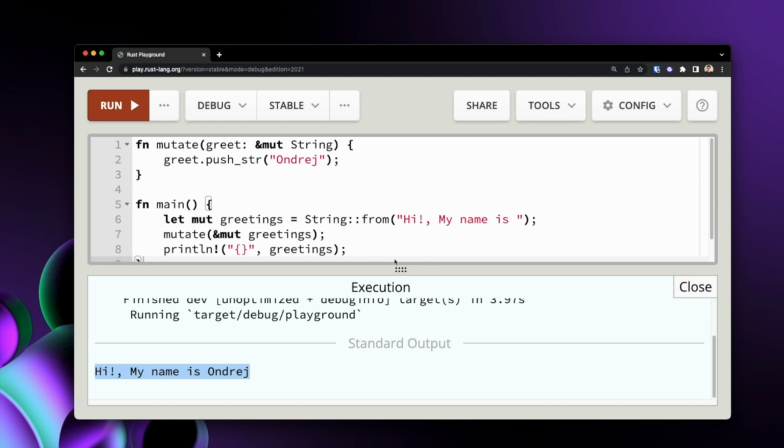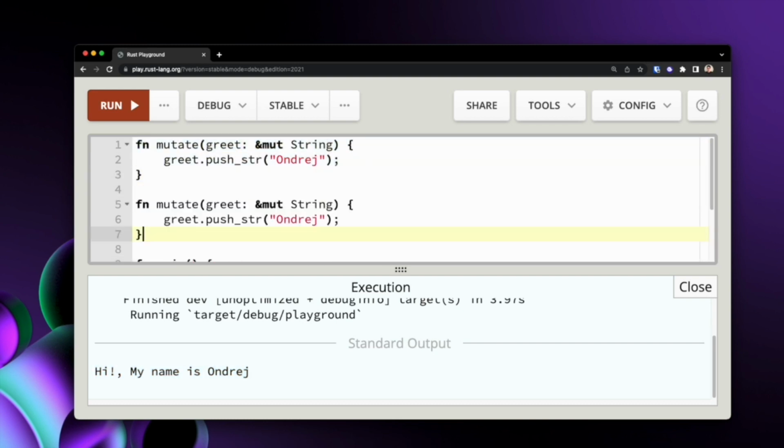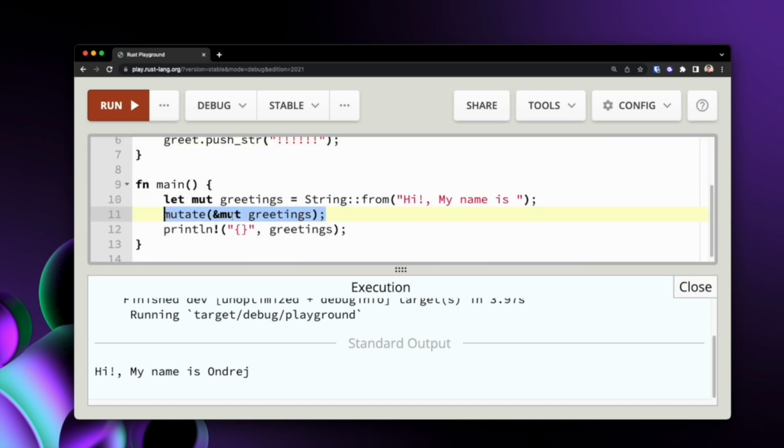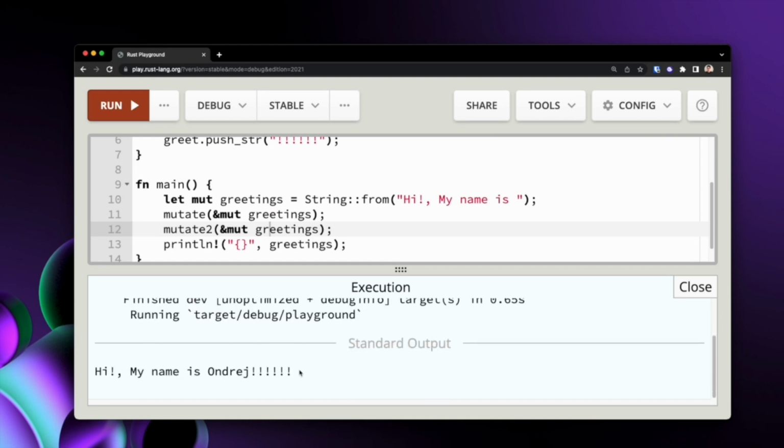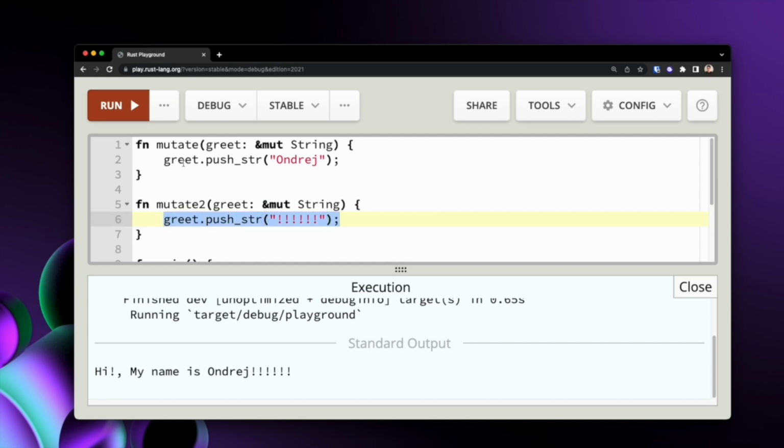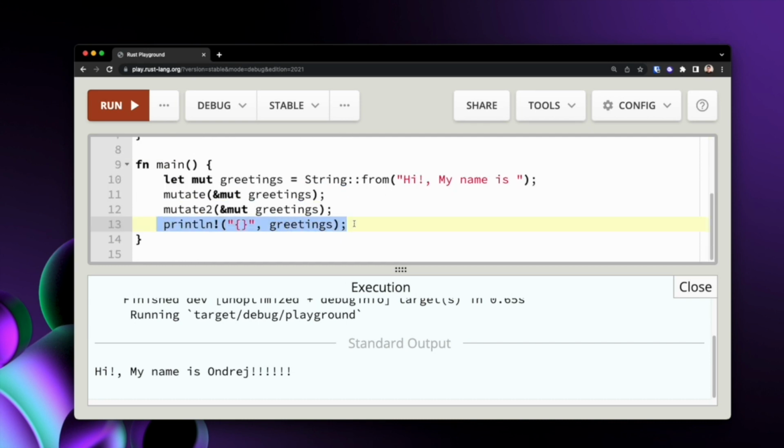To expand a little bit on this, let's add a second mutate function and push another string, just some exclamation marks. And we can run both of these mutations and we should be all good. As you can see, we have passed the mutable reference to two different functions without passing the ownership. We have added a string in both of these functions, and at the end we still had access to our greeting string. So this is just a simple demo of how ownership, which is the basis for the borrow checker, works in Rust.